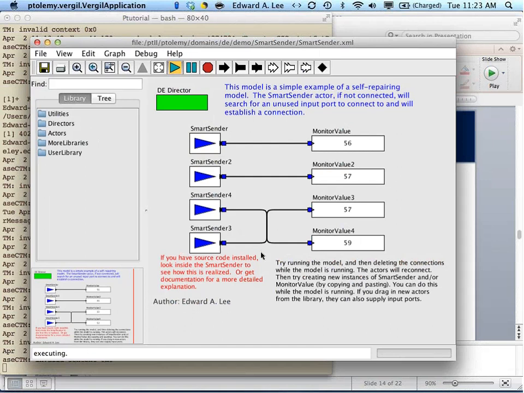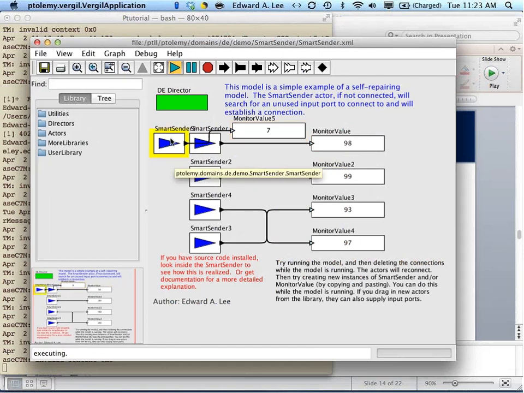In fact, I can disconnect all of these while they're running, and they will reconnect themselves. Moreover, I can create a new instance of this actor by just copying and pasting, and it just sits there doing nothing until it finds something it can connect to. So I'll create something it can connect to by copying and pasting this. And lo and behold, I've got another component that is now connected, okay?